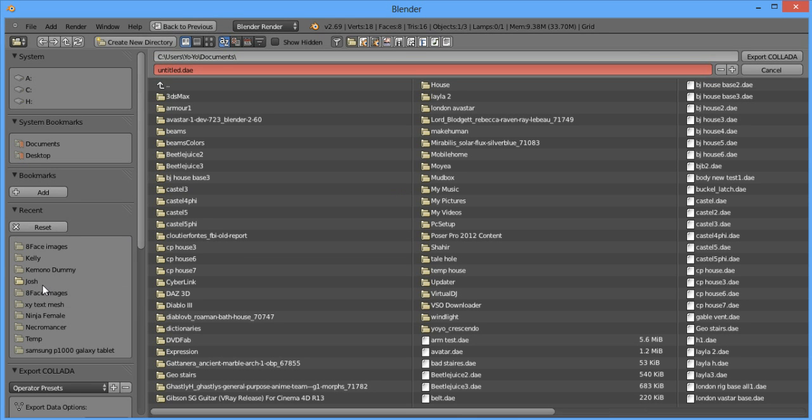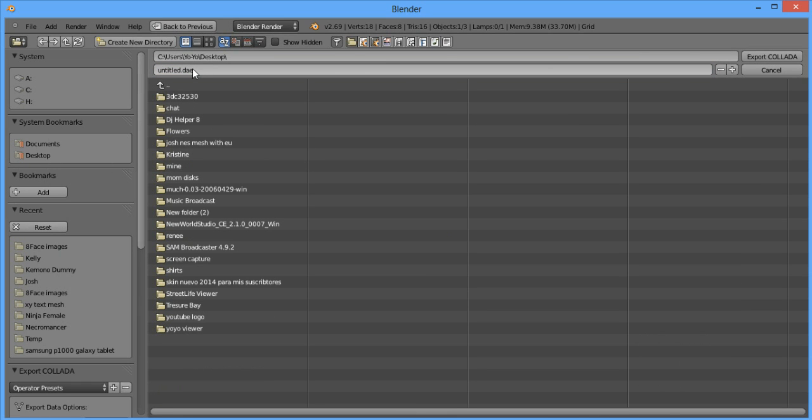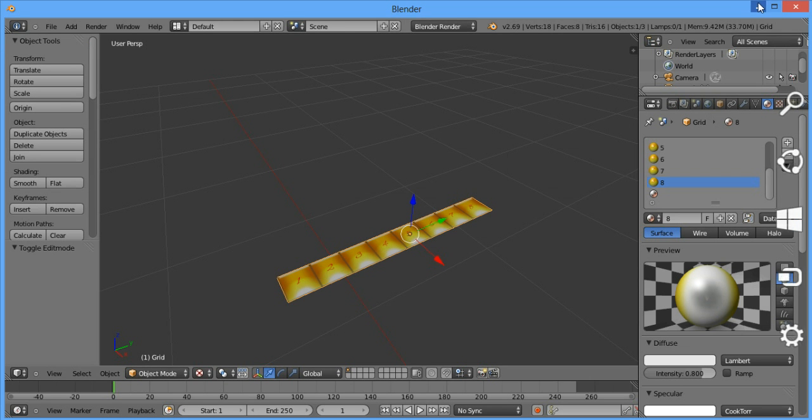And we have to find somewhere to export it to. So I'm just going to export this to the desktop. I'm going to call it 8 face mesh example. I probably spelled that wrong, but I didn't put any spaces in there. Okay, so we'll export. Okay, we're done with Blender. That's it. That's all we needed to do.